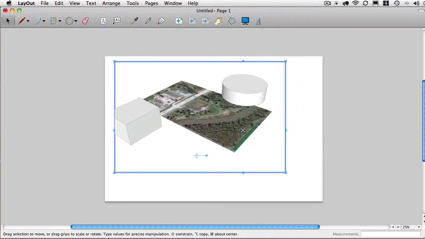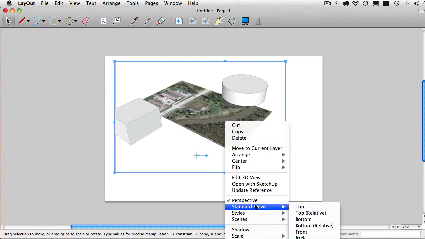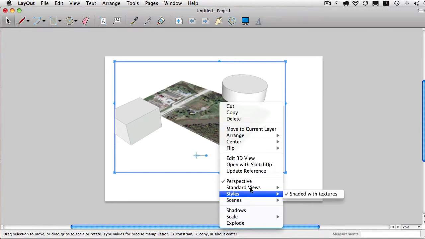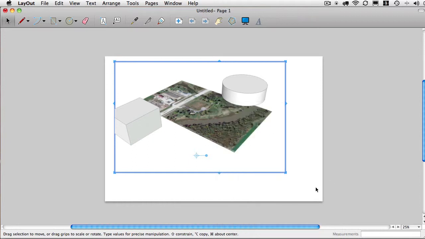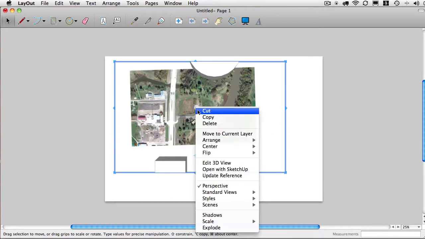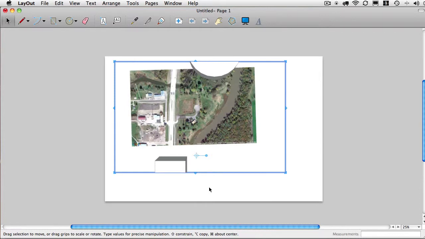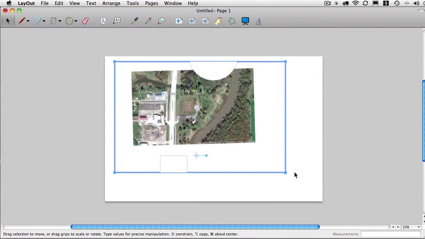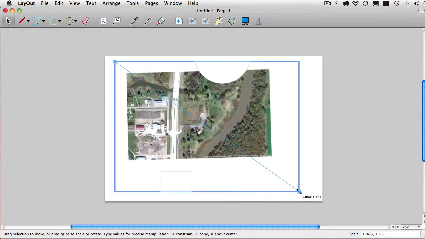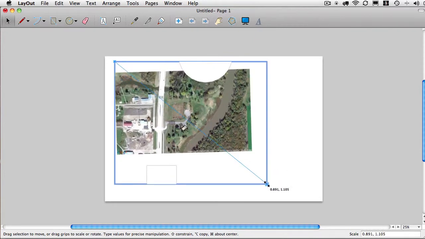But if we want this to be a top-down view, can we right-click? Yeah, we can. So just go ahead and right-click on it. Go to Standard Views and select Top. And then right-click again and turn off Perspective. So those are the two requirements to be able to apply a certain scale. But also notice here, actually, I was about to show you how it doesn't resize. It's doing that because we have not yet applied a scale. So if you drag a corner, it still resizes the SketchUp model.